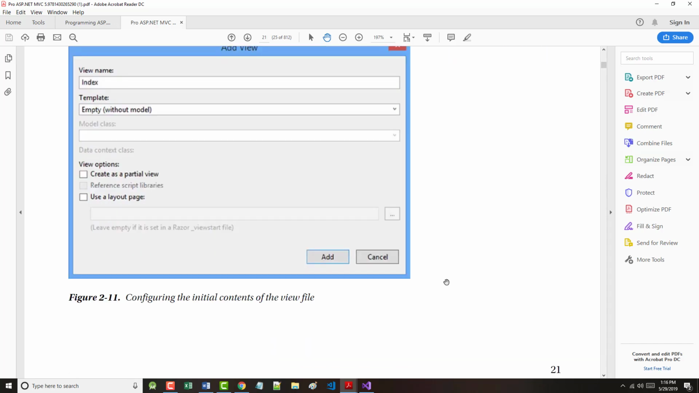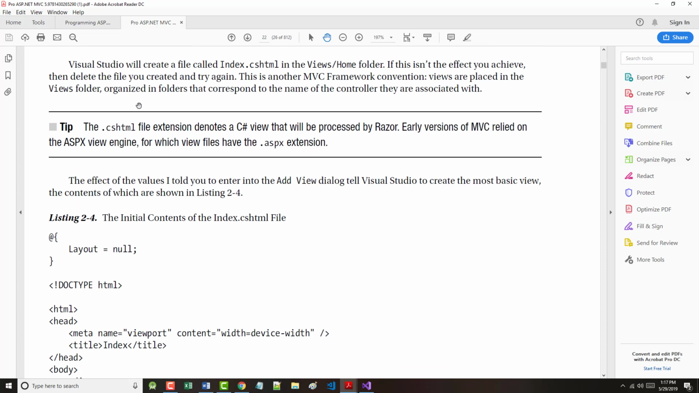All right. So, Visual Studio did create for us a file called index.cshtml in our Views Home folder. All right. It says if it didn't work, delete the file created and try it again. This is another MVC framework convention. The views are placed in the views folder inside of a subfolder that's got the same name as the name of the controller it's associated with, except it doesn't have the word controller on the end.